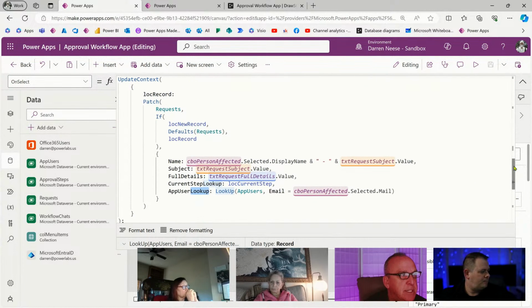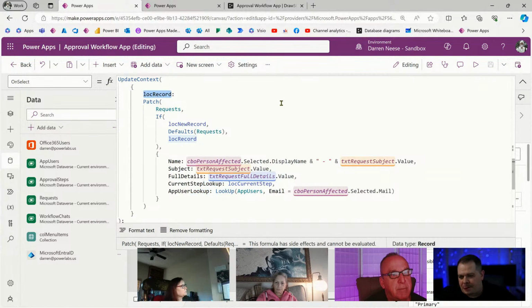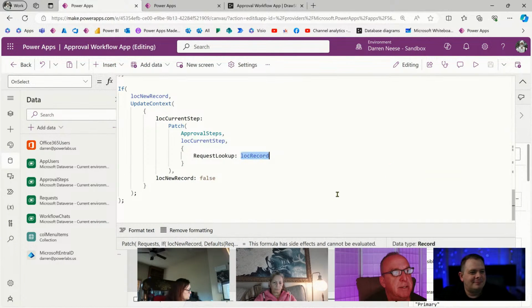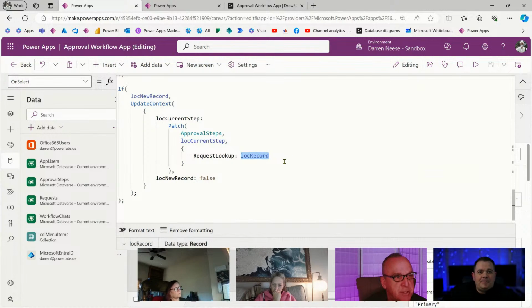So that loc record up there is getting populated from that patch. That patch is going to perform and it's going to return a record. Patch returns a record and it's going to put those contents into loc record. That's the magic right there. Then you come down. I just want to make sure everybody's understanding that. So now when you're doing this update context here, in the middle of this, there's a patch. This patch is going to be using that loc record that we captured from the patch above.